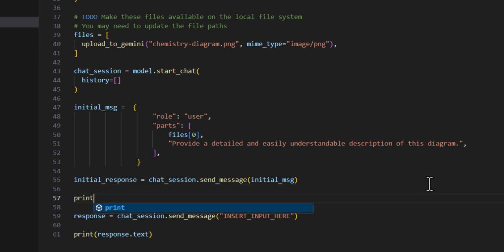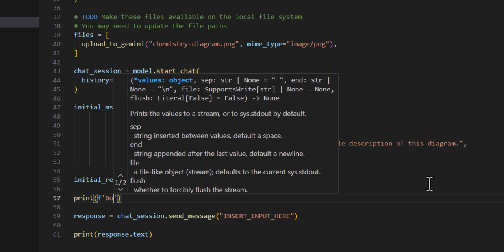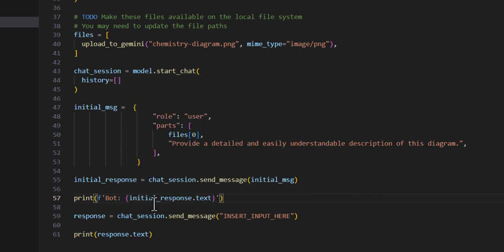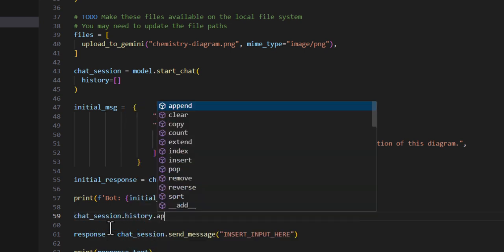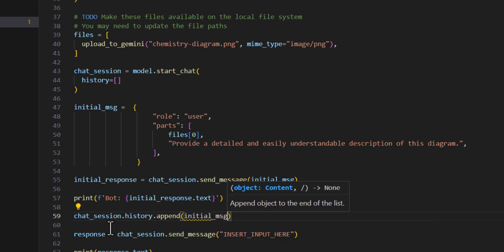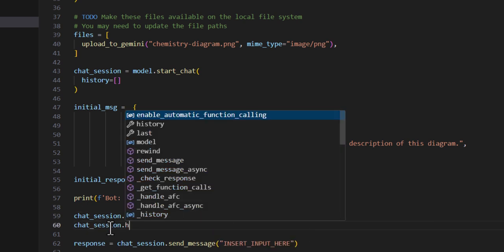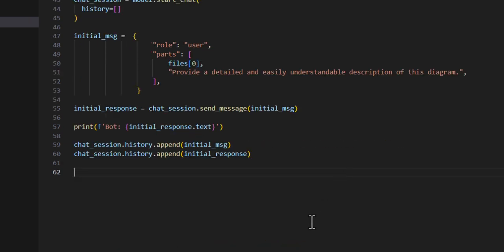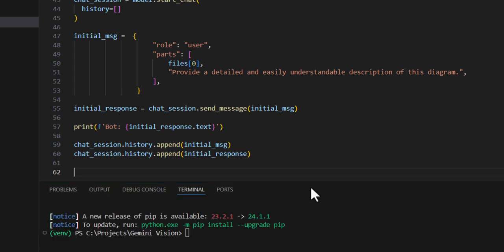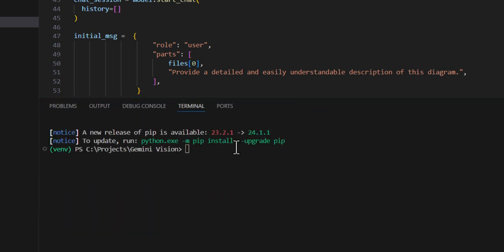We're going to print the initial response. And the way we're going to get the text is just the initial response object.text. And then we're going to append my initial message and the model's response to the history. And we can do this just with chat session.history.append initial message, and then chat session.history.append initial response. So we can test this out, save it, and see how this works.